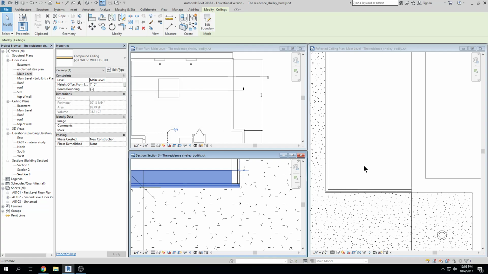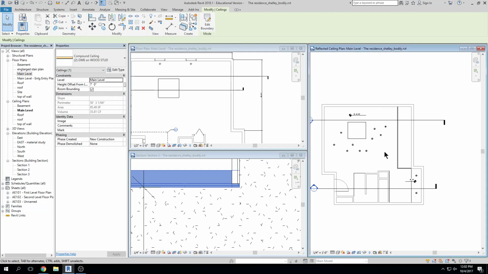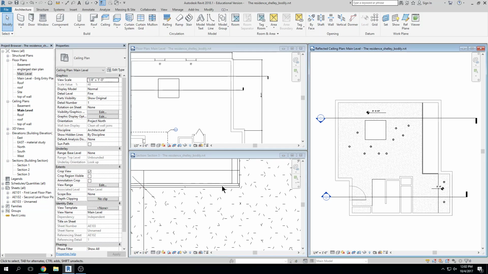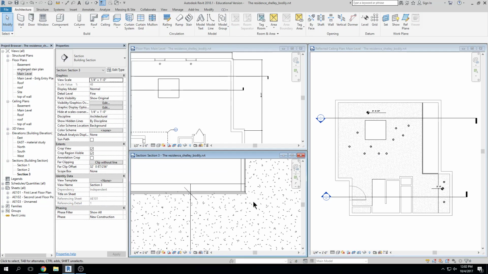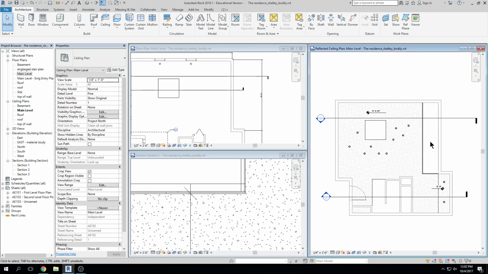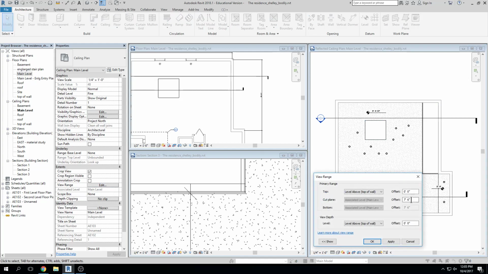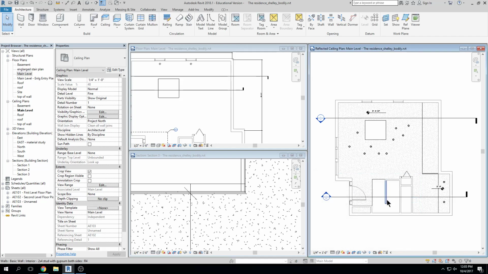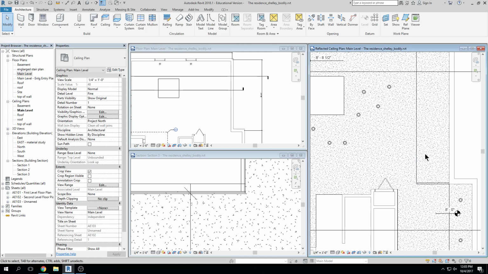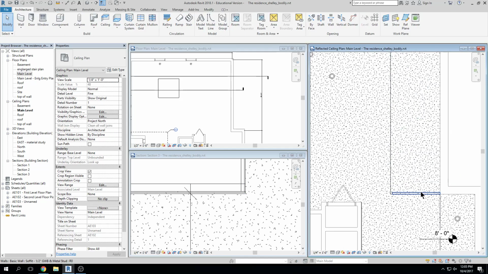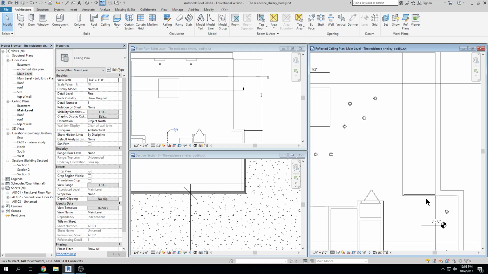Oh, I know why. Can anybody think of why my ceiling is not showing up there? This ceiling is at 7 feet tall. My cut line's at 7'6". Yep, so in order for me to see that soffit, I've got to move my view range from 7'6" to, you know, 6'8". There we go. Oh, and I forgot to move that little guy up back there, but you guys get the idea.